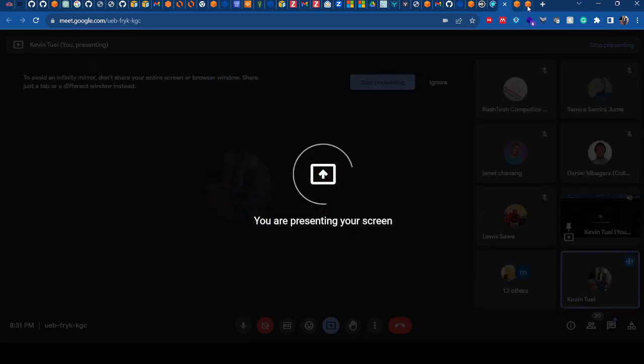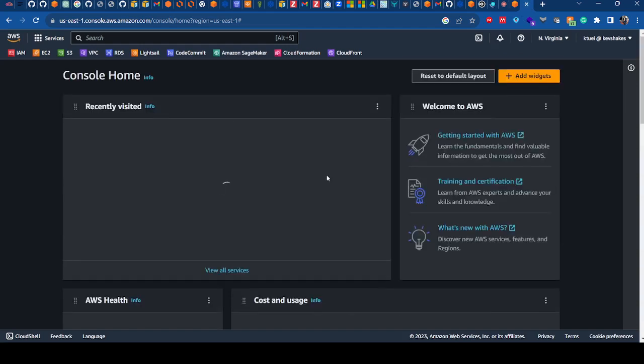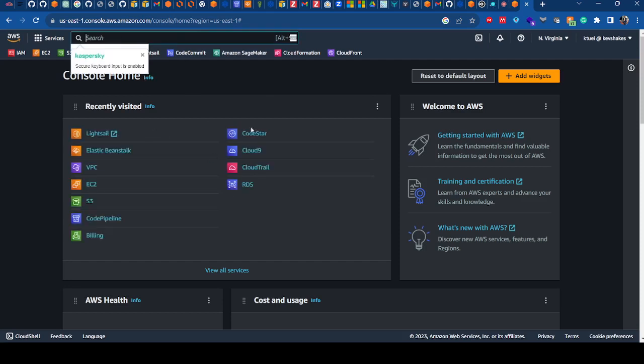So where are we? Here we are in this tab. I'm already logged in onto my console. Okay, it's already loaded my recently visited. So let us start with Beanstalk. We want to deploy a sample application. You can search here or you can use your recently visited. I love making things easier for me, so if I see it, I just click on it. But you can do your typing if you have never used it.